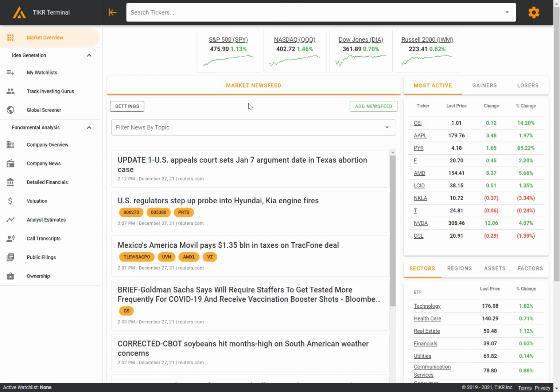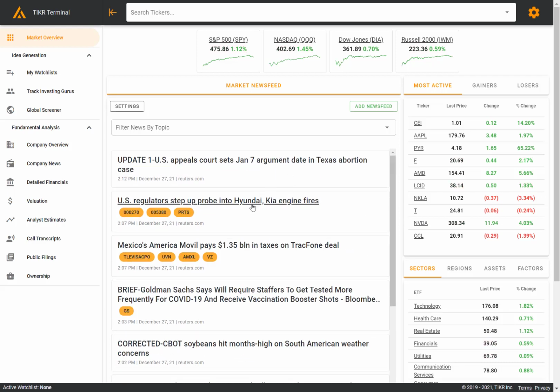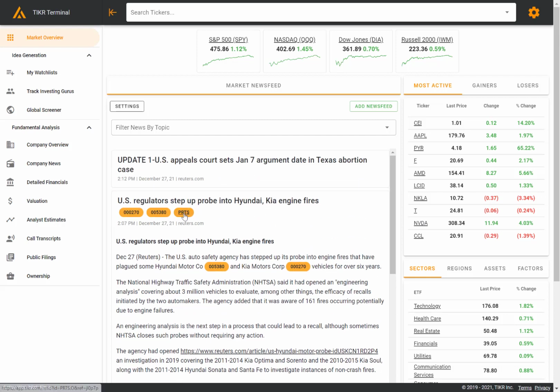One of the most valuable features that we have on this page is this market news feed. So here you can find real-time news of what is happening in the markets. And you can simply click on this and read the entire article, as well as click on these orange bubbles to go to the relevant stocks for that piece of news.